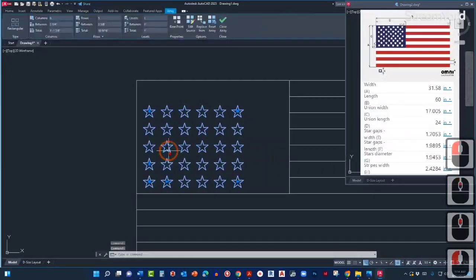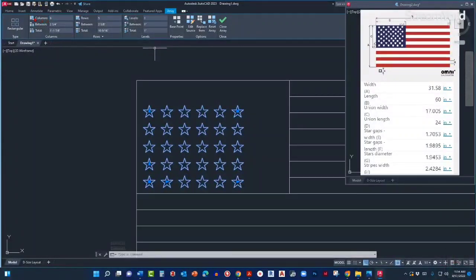For the distance, if we go over here on the ribbon, we can see. Let's quickly explain the array options, right? So we have columns and rows. Columns are the vertical and rows are the horizontal, okay? So just to know that.